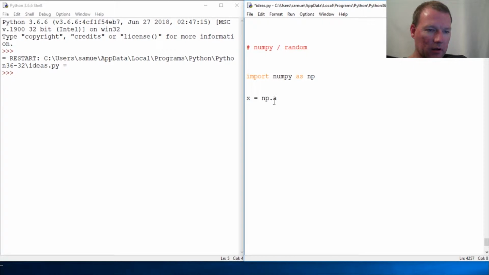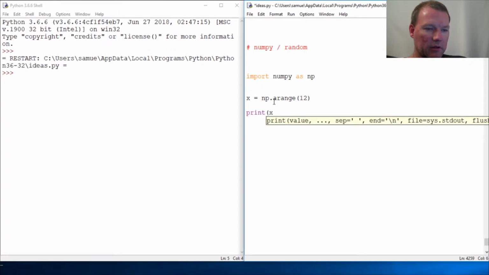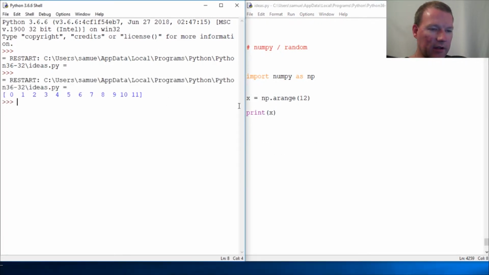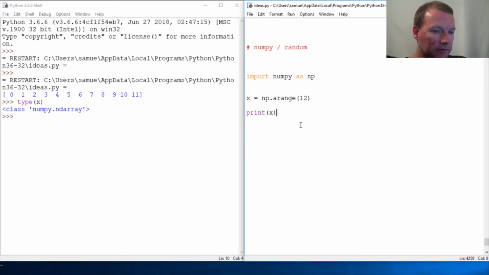We do np dot arange, and then 12, and then print x. So alright, we know how to get an array, and then type x is a NumPy array. Now let's say we want to shuffle this.